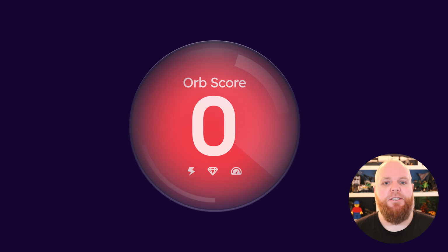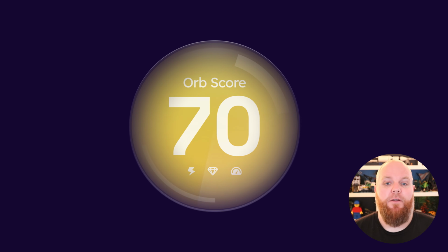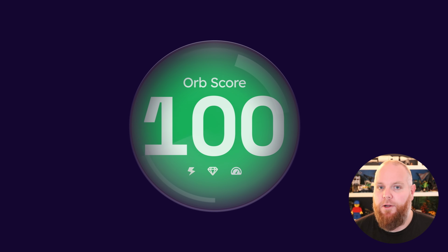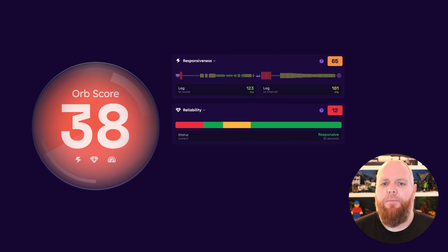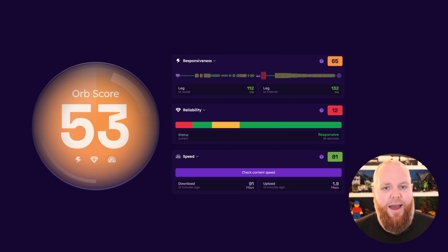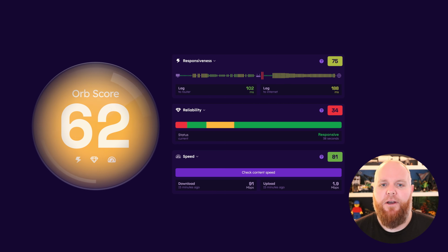The ORP score is a single number from 0 to 100 that represents the overall health of your network. It's calculated by combining results from 3 categories of performance: responsiveness, how fast and smoothly your network responds to requests; reliability, how consistent and dependable your connection is over time; and speed, how fast data can move to and from your device. We developed the ORP score to take the guesswork out of internet metrics.